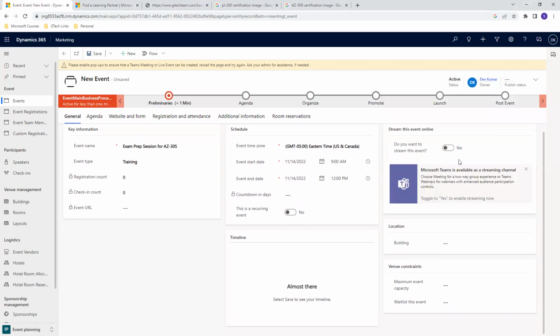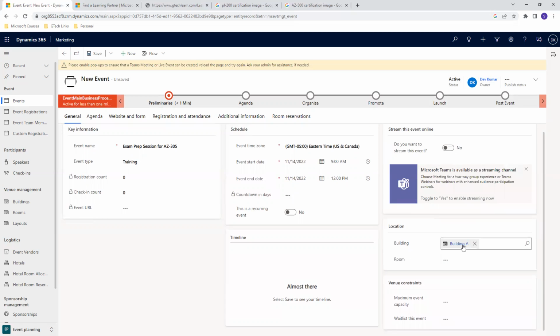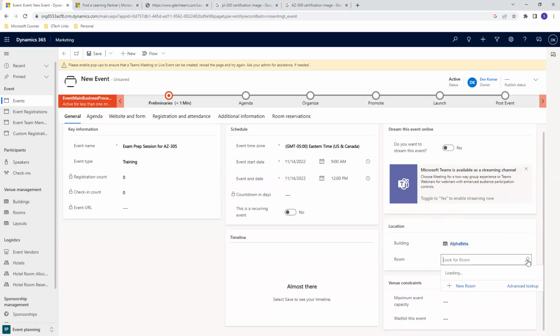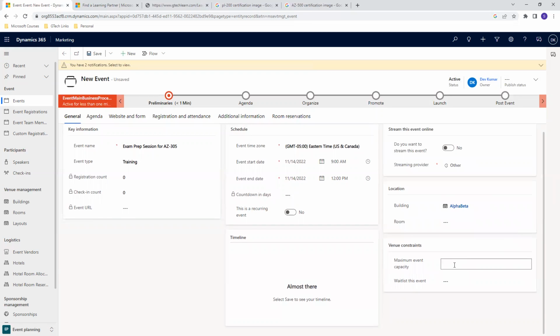Then, do you want to add any building where this is going to happen? I can specify the building information. Let's suppose this is happening in building A, and inside building A we have a room available. Let's suppose not building A, maybe in Alpha Beta building we're going to have some room. So I can select the specific building information as well as the room information. What is going to be the maximum event capacity? I would say the maximum event capacity is 500 people that can be added in a single event.